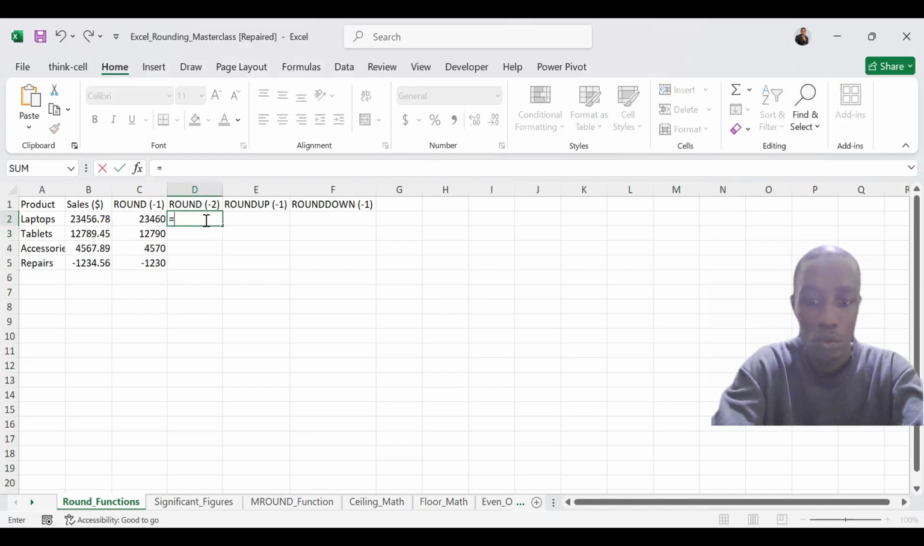So when I do this using -2, this will be the multiple of 100, as we can see here. So this is now a multiple of 100.